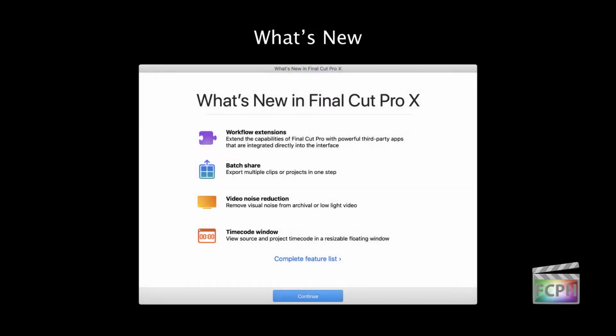So what is new with Final Cut Pro 10? We're going to do just kind of an overview here. One of the biggest features that they put on the top of this list when you open Final Cut is the workflow extensions. These essentially extend the capabilities of Final Cut Pro using third-party apps and extensions. So essentially, developers who are not Apple can now make apps that are almost built into Final Cut. And we're going to see one of those in the demo later. And these apps have access to more features of Final Cut, which really makes them a lot more powerful.